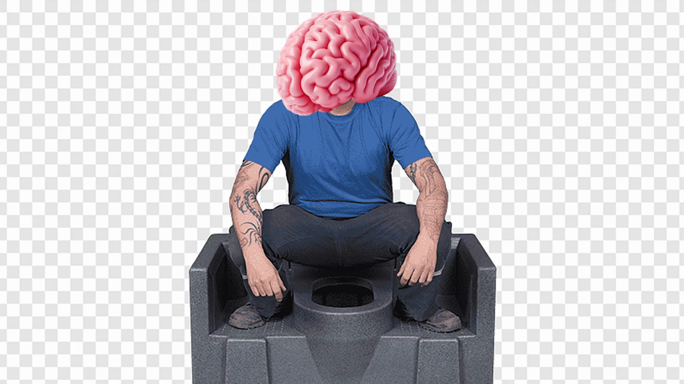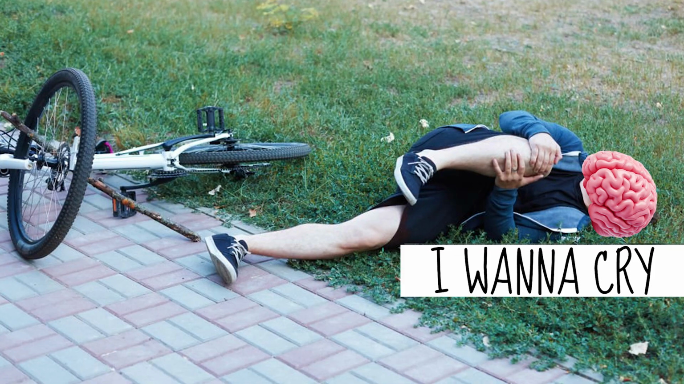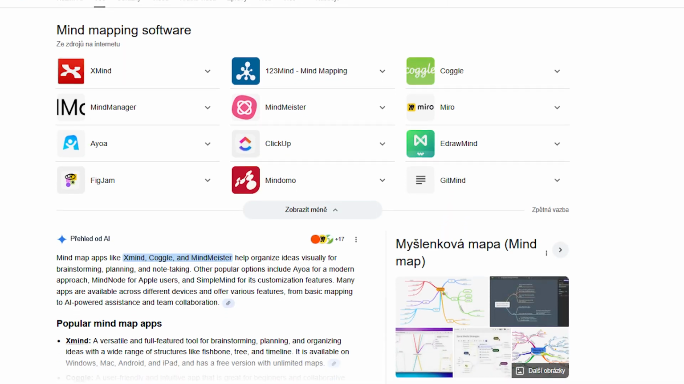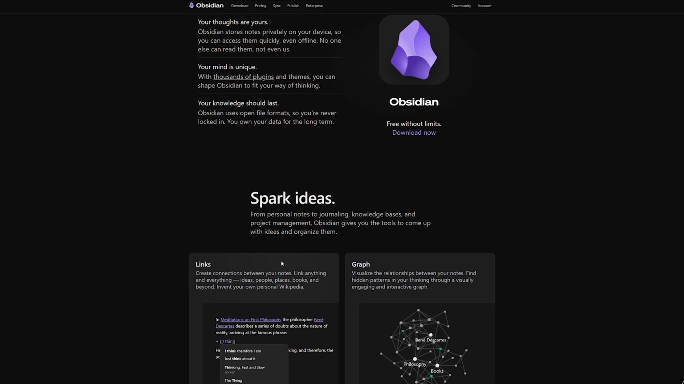Your main goal is to choose the app that fits your specific needs. You might prefer other apps instead, or even something like Obsidian.